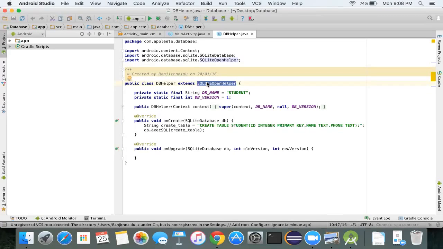Here we must override two methods, the onCreate method and the onUpgrade method. The onCreate method is used to create the table, and the onUpgrade is a method which is used to alter the table, such as altering columns in the table, adding another row or deleting a row, or anything with respect to the table. You can just do it with the create table method that you have.